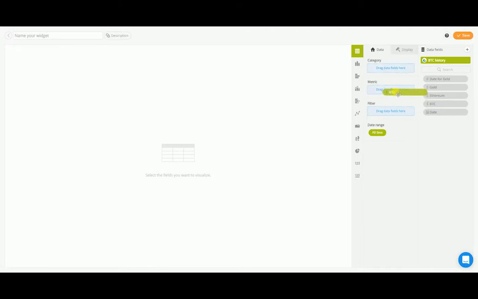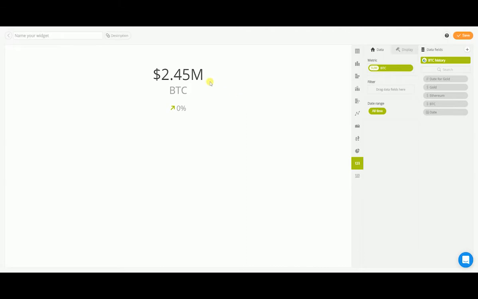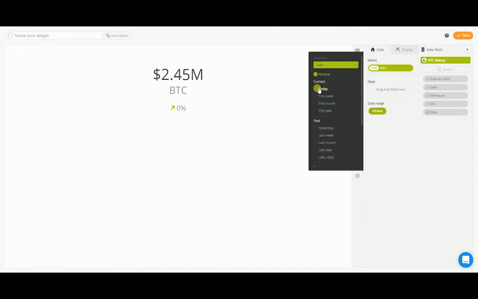So I'm dragging BTC into the metric tab right there, selecting single value, and now it's actually counting all of the values all over time. So I'm simply selecting a different day here, set it to today. That's it. Cool thing is that you can see here that this is a comparison with the day before. So Bitcoin went down today with 2.4% compared to yesterday's data.